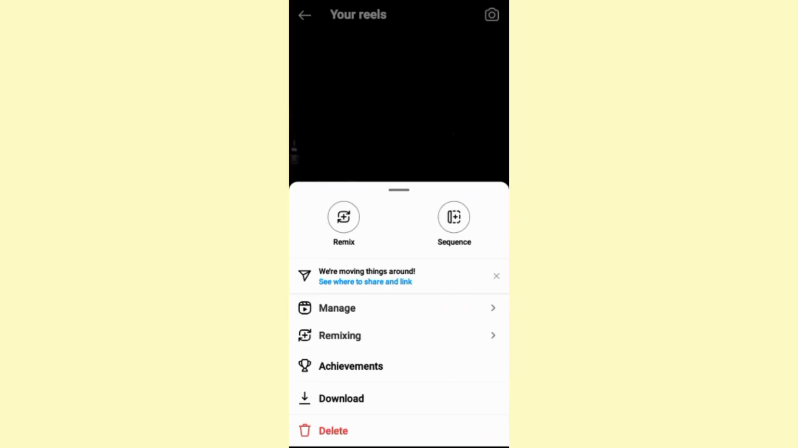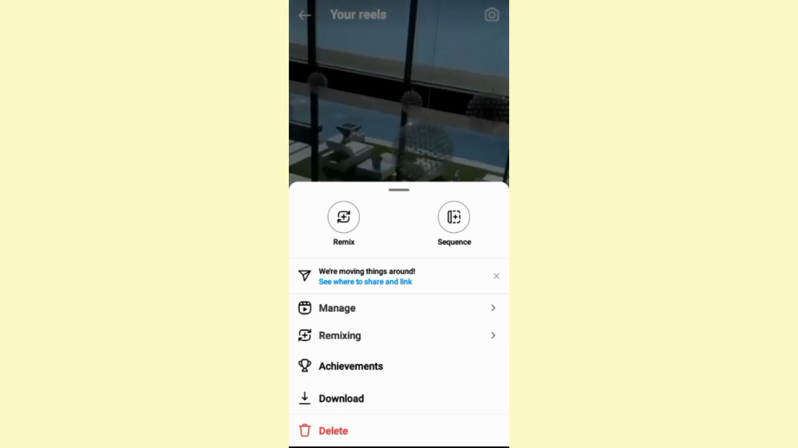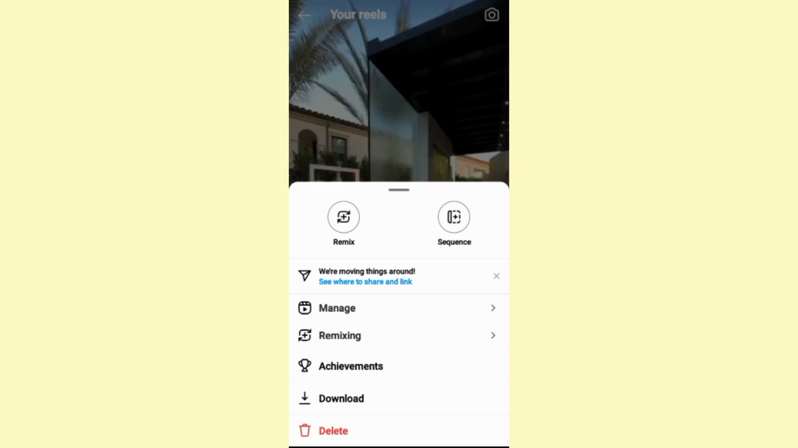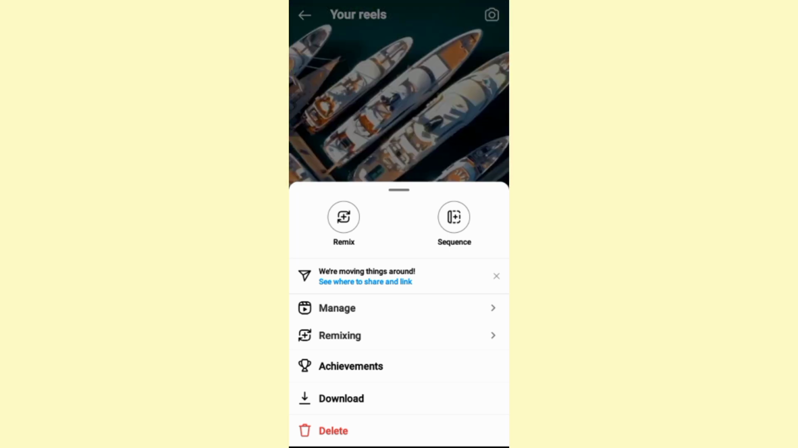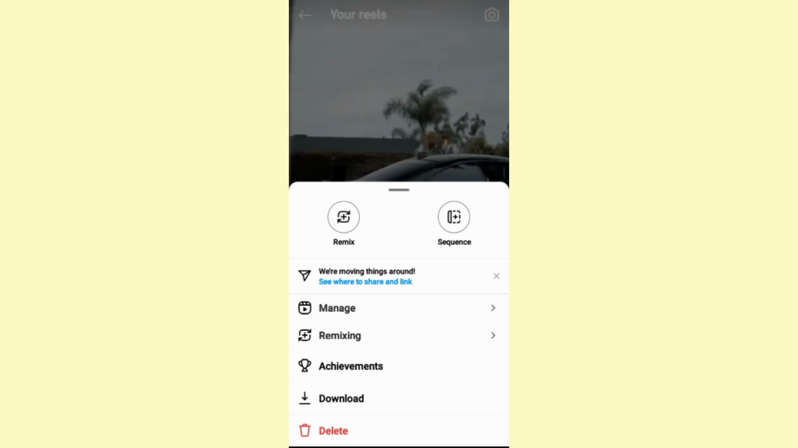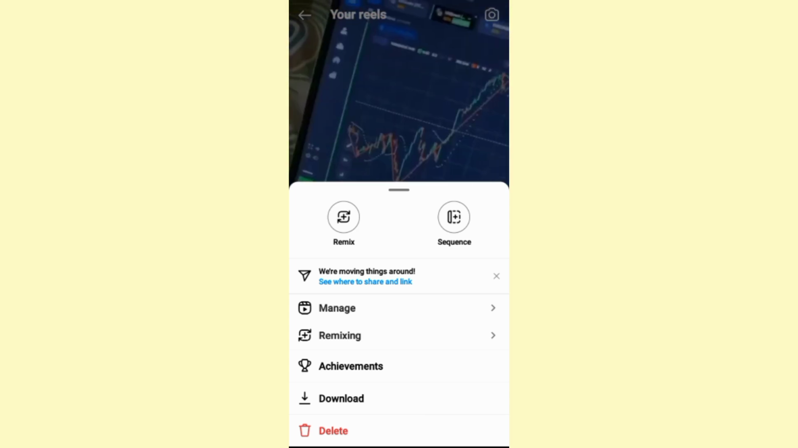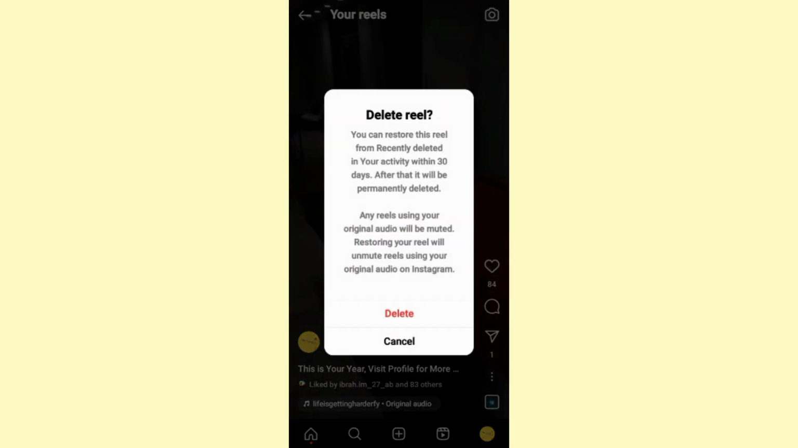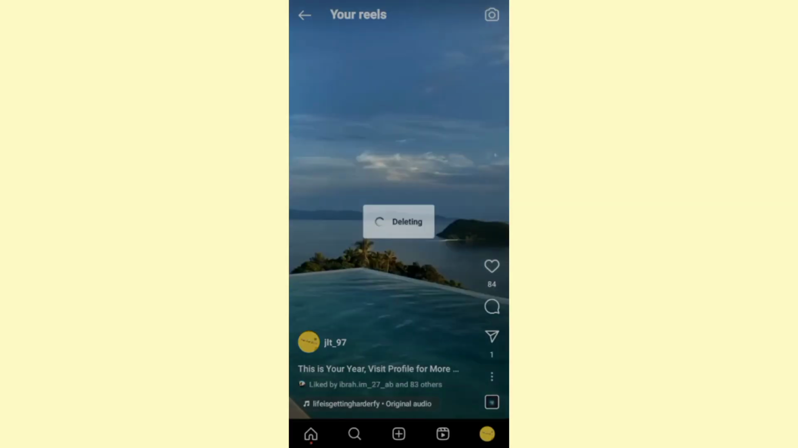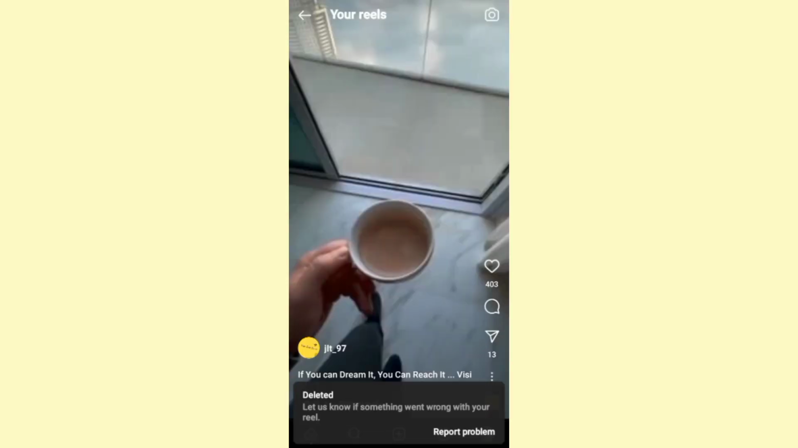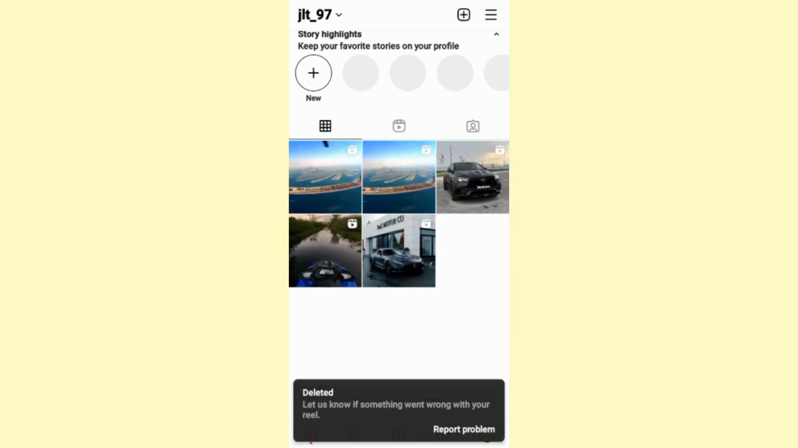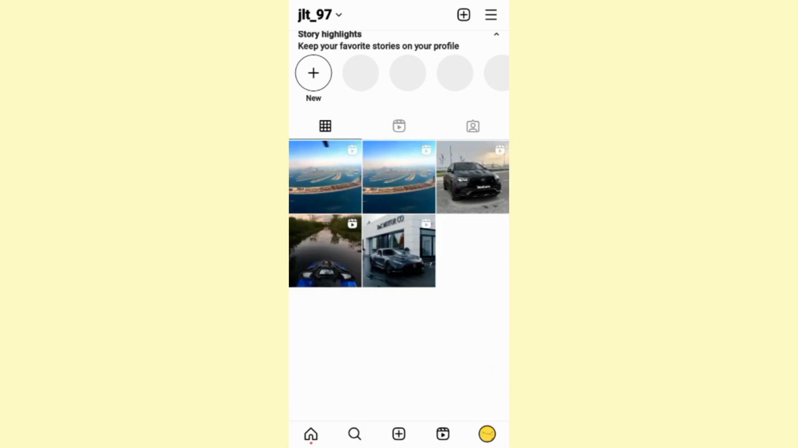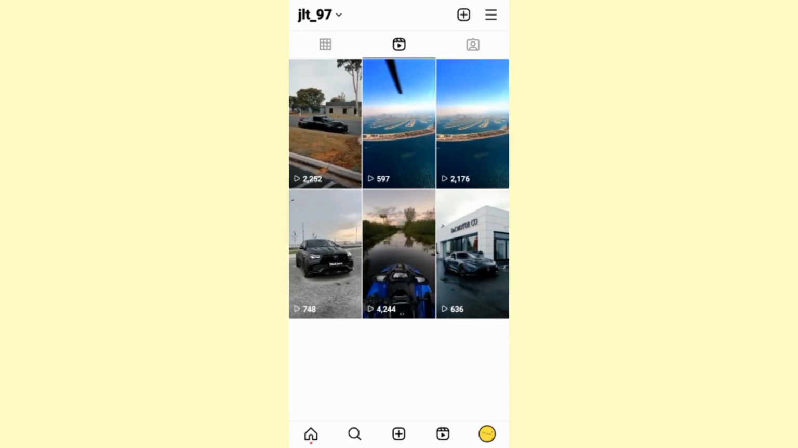Don't worry, this will not remove or take off any interactions like likes, comments and shares from your reel. It will only place it in your Instagram trash for a while. So go ahead and delete it. You will get this confirmation box, delete it. Now, as you can see, the reel has been deleted from both the profile grid and the Reels section.